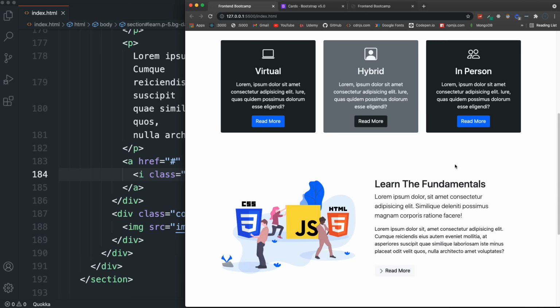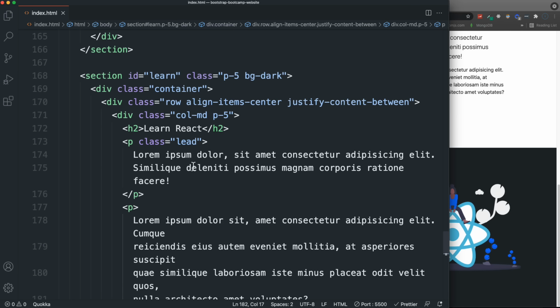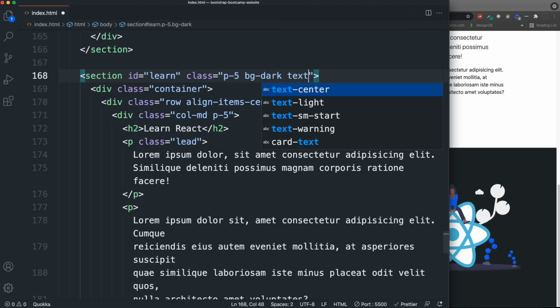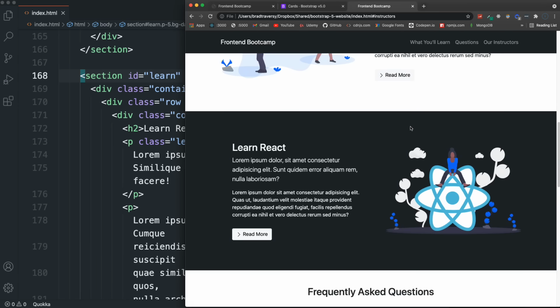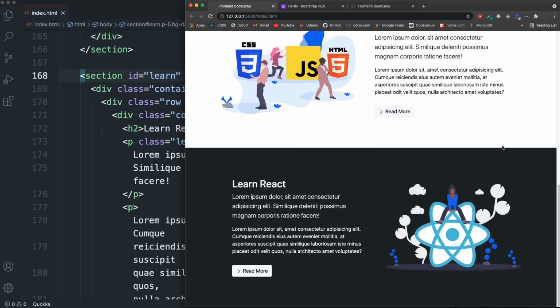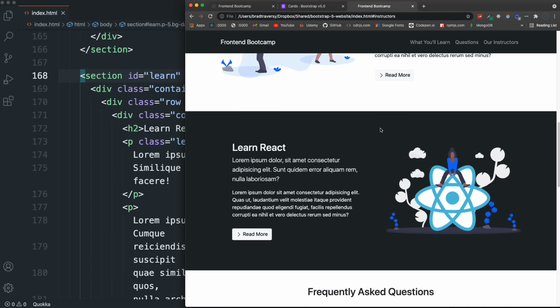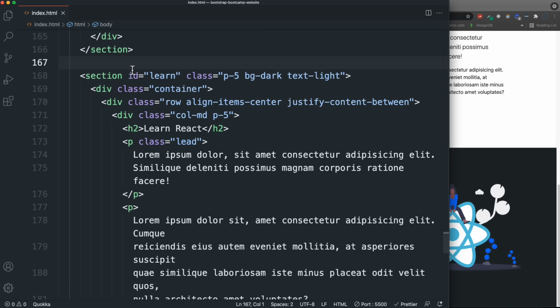Let's save that, see what that looks like. Okay, so the text, obviously we want that to show. So bg-dark, let's also do text-light. All right, I think that's, yeah, same thing. Cool. So those are pretty easy. Next thing we want to do is the questions, which is going to be this right here. We're going to use the accordion. So let's move on to that.